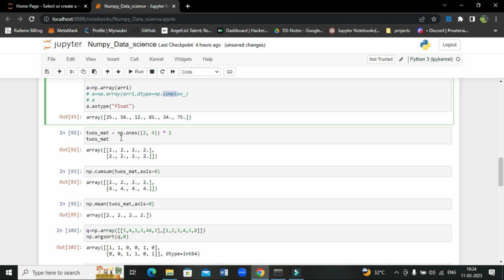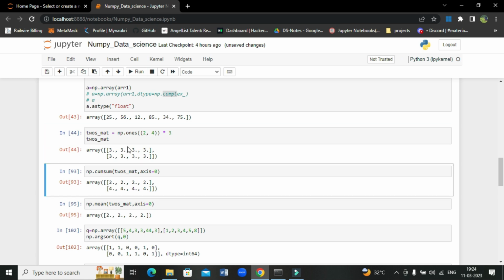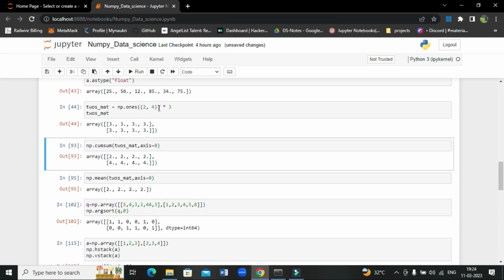Now you can also form the matrix like this, np.ones 2 comma 4. So 2 comma 4 is 2 rows and 4 columns, and if you want to multiply it with something, then it will return like that. So 1 is nothing but ones, all are ones, that is 1 1 1 1 1 1. So you are multiplying it with 2. If you want to multiply it with 3, then you will get all 3s. So this is the use of ones here.